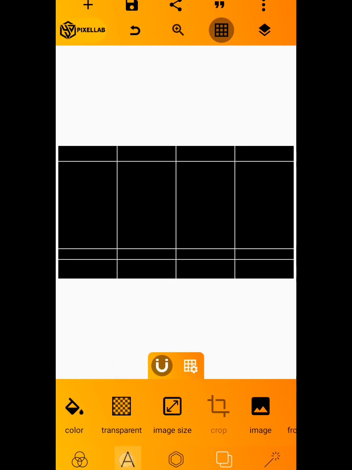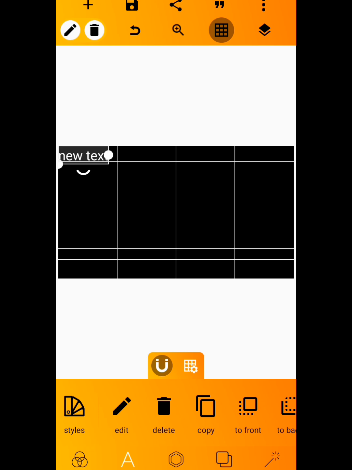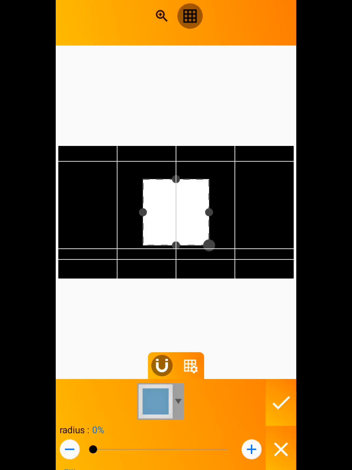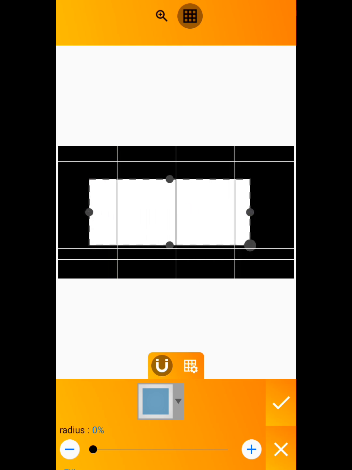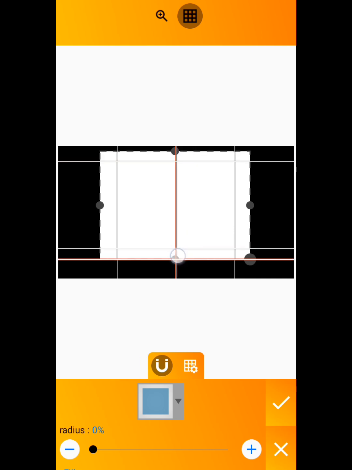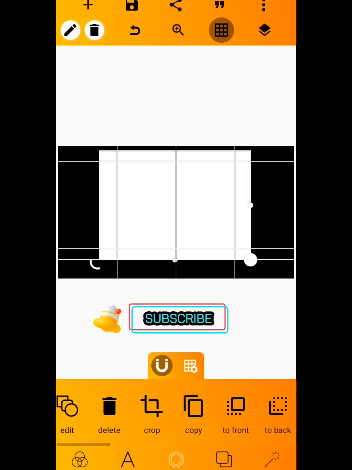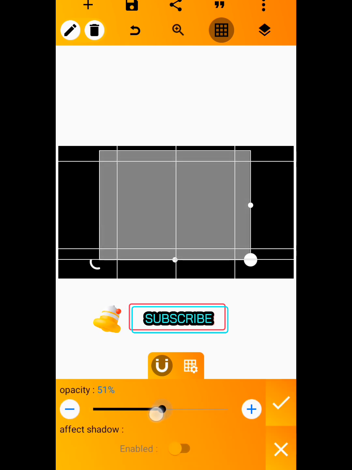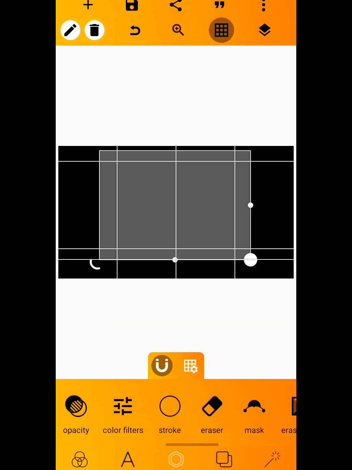Then after that, I'll need to bring in a rectangular shape. After bringing in the rectangular shape, I'll need to expand it beyond the grid line we set, because it is a must for me to expand it beyond the grid line so as to achieve our aim. After doing that, I'm going to mark it. After marking, I'm going to come to opacity, basically to reduce the opacity a little bit. 35 is okay.